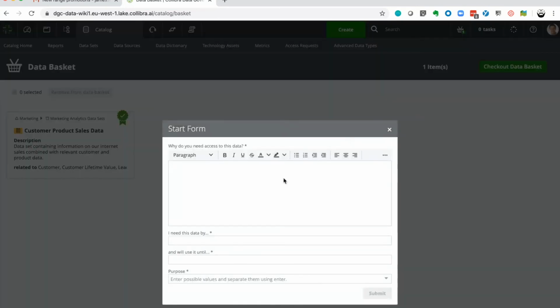So again, this is typical for me. I need some justification. I know the people who review and approve this want some justification. Particularly for this, it contains some sensitive information, so they need justification. So let's enter: sales analysis for new promotions for the new ranges.